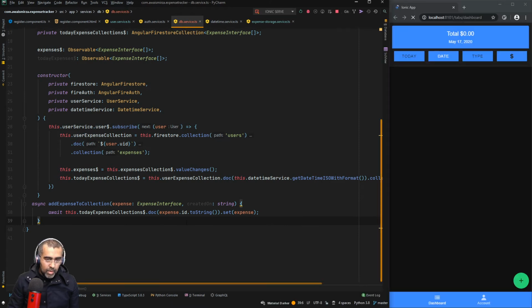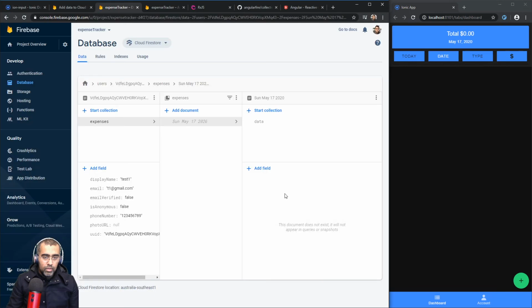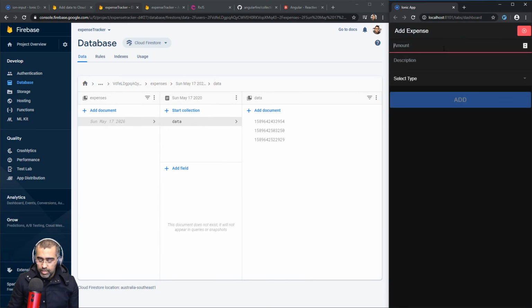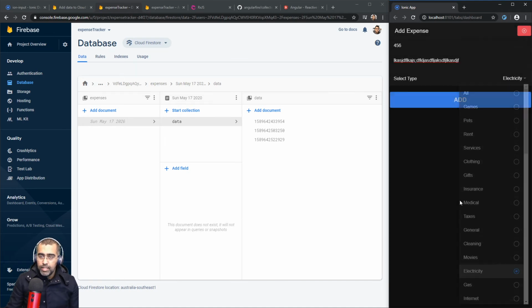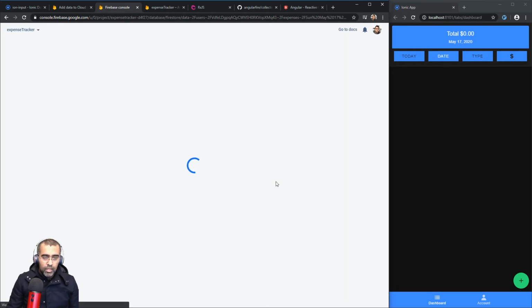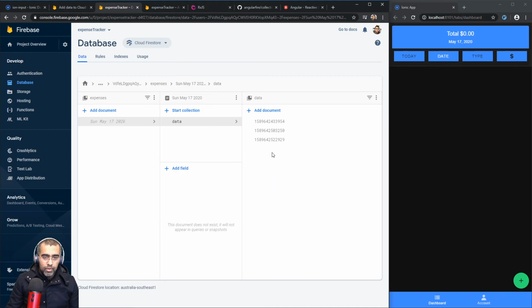Let's test our application now. So if I take a look at our data, we got 3 expenses there. I'm going to click on the plus button. I'll just say 546 gibberish and select something like electricity. Click on add, and we should be seeing another value popping up here. It doesn't really show up, so I'm just going to refresh the page. Let's see if we have the 4 of them.